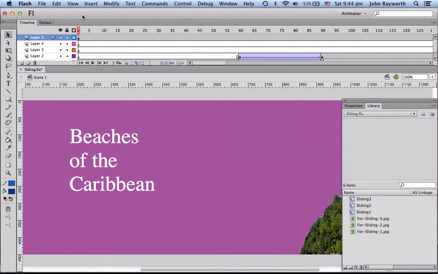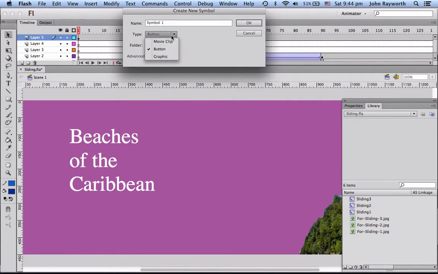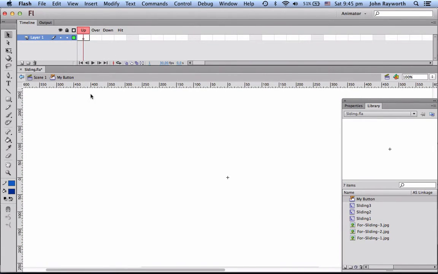First of all, we'll make our button. So insert new symbol. And I've already done this, so it went to button, but if you haven't done buttons last, it'll go to movie clip. You need to make sure that it is button. And I'll call this just my button. Looks like this. There's the center.